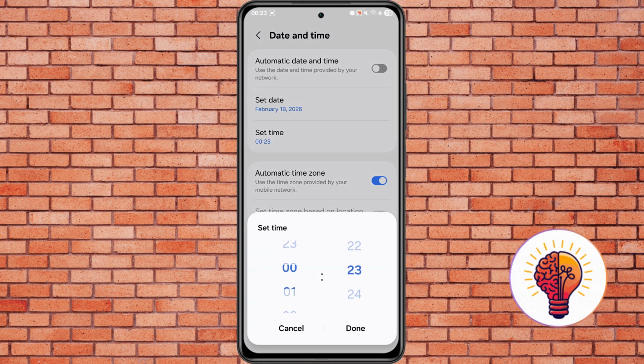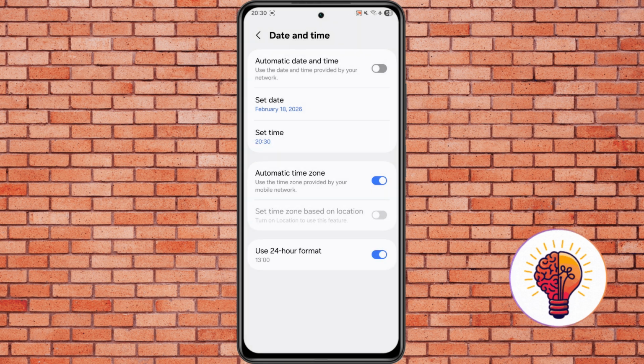A clock interface will appear. Adjust the hours and minutes to your preferred time. After selecting the correct time, tap Done or Save to confirm your changes.